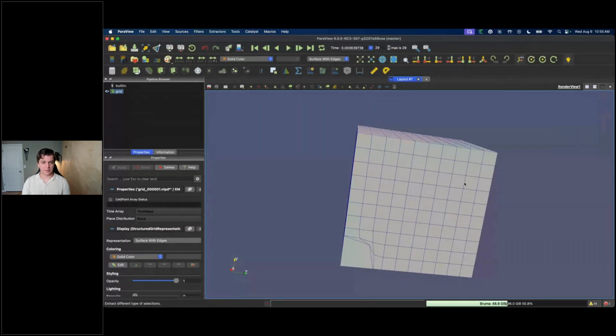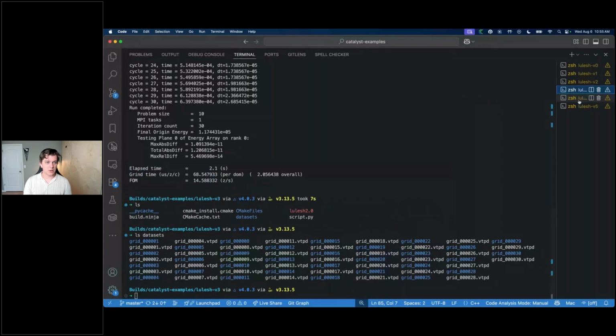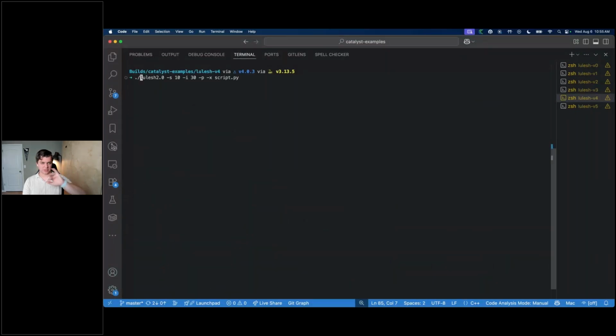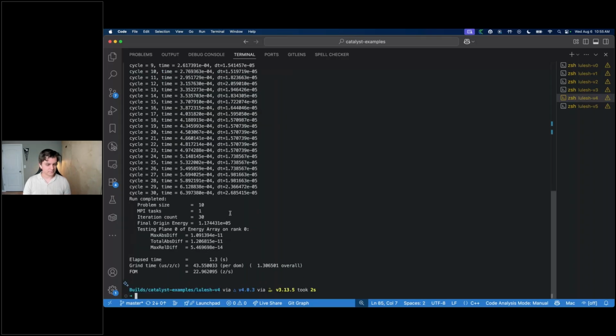All right, and now we go back to our code here. Lulesh version 4. We have that same script in this directory as well, just copied here. And we're going to go ahead and run it. This will take just a sec. And then we get 30 time steps, and we are done.